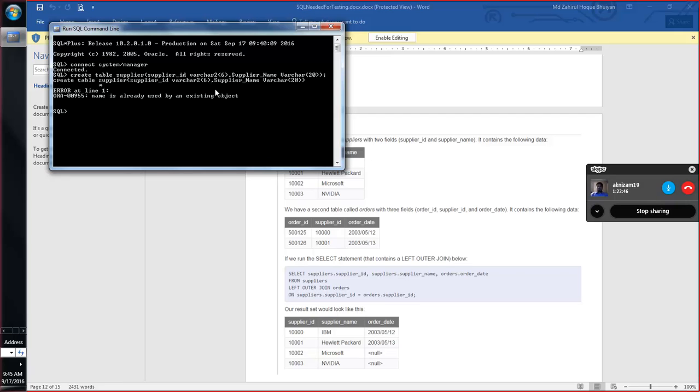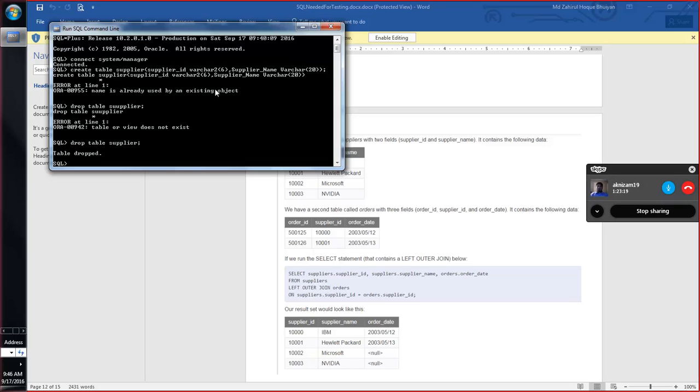So if you execute, can you see the name is already used by an existing object. We already have a table called supplier. So what we will have to do? Drop table called supplier. It is saying that it does not exist. So probably the table name is suppliers. Oh, we have a spelling mistake up there. Now can you see I have put the s, now the table is dropped.